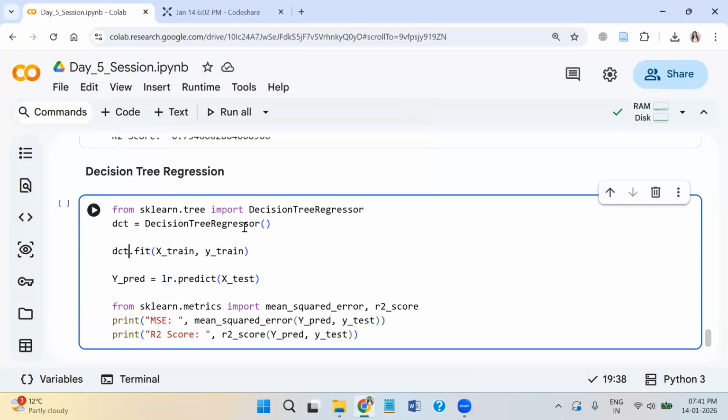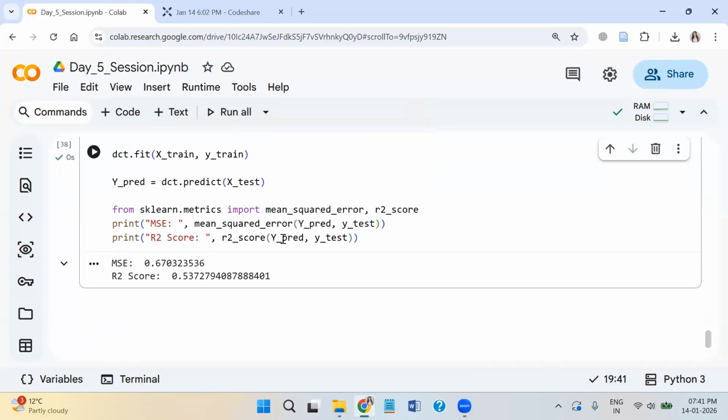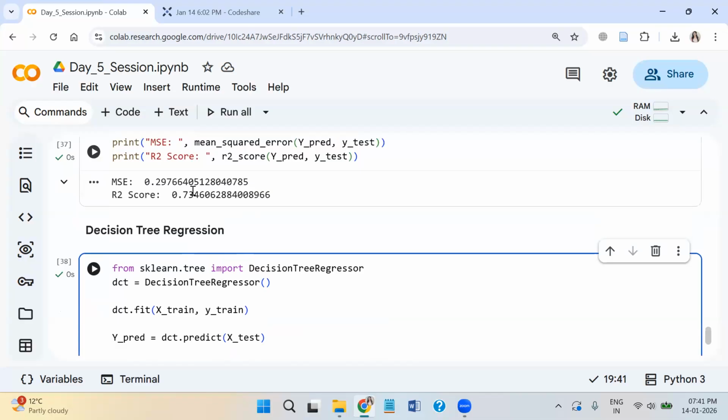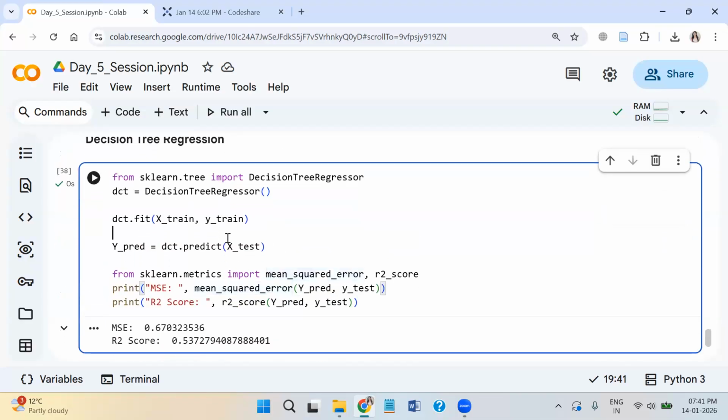Just the model initialization should be exact as a function requirement. This name you can give as per your choice. There is no problem in that. So remaining things I'll keep as it is. I'll run this. And with decision tree, this is not performing so well. R2 score went down and MSE is okay, not very good, not very bad, but yes, this is at least bad in comparison to linear regression, we can see.